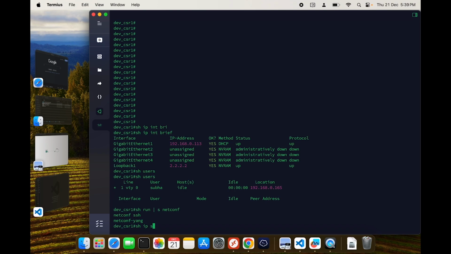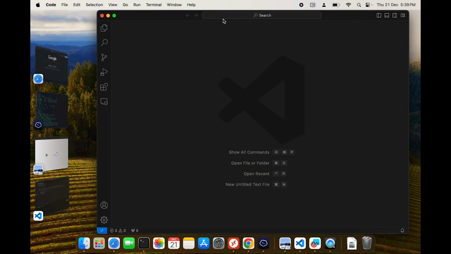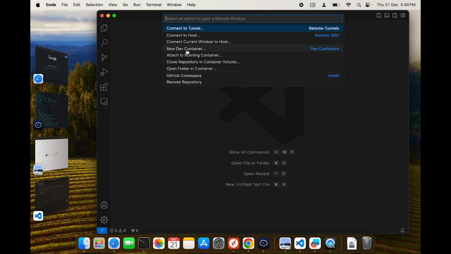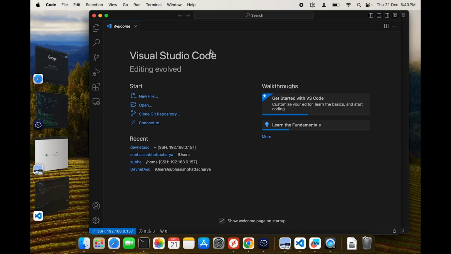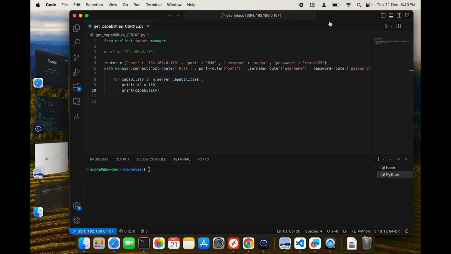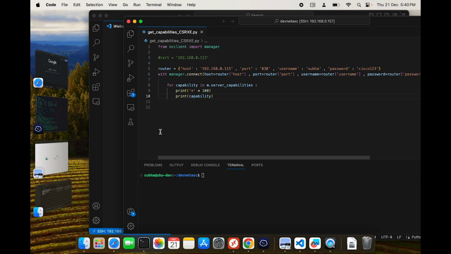So right now my SSH is enabled, and if I go to the VS Code where I'm going to run the script, a very basic Python script. First we need to connect to that remote server, that Ubuntu server. So I'm going to connect the Ubuntu server, and I'm going to enable the Python module for this. To run this script, this is a very basic script to show the device capability.